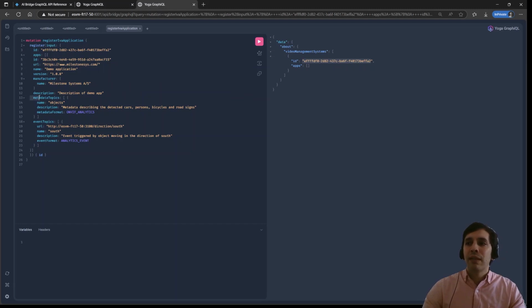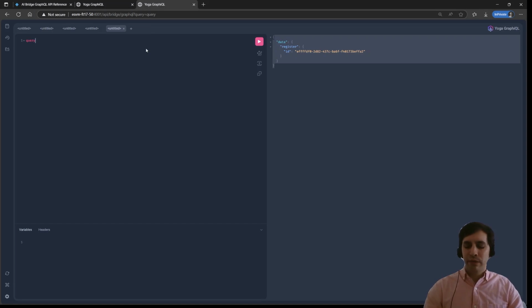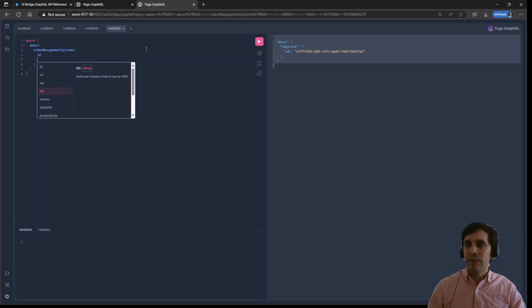Last but not least, we are registering two types of topics. This is also something that we are going to discuss in this video tutorial in a further section. And if we run this mutation, this response means that it has been registered properly, meaning that if we query now and ask which applications are available on this VMS, we should get more information.